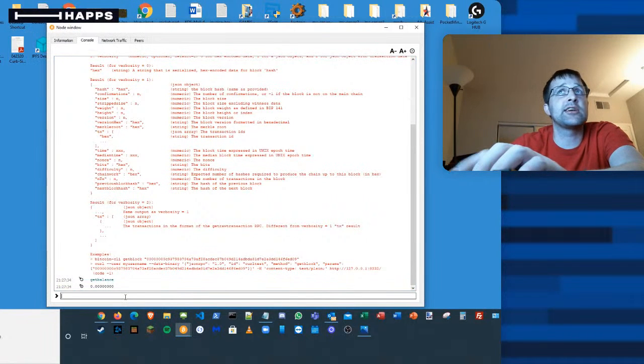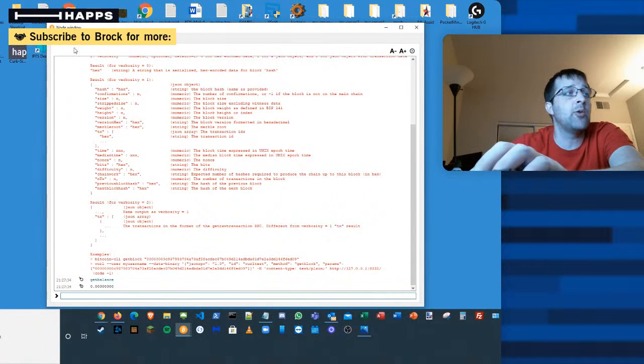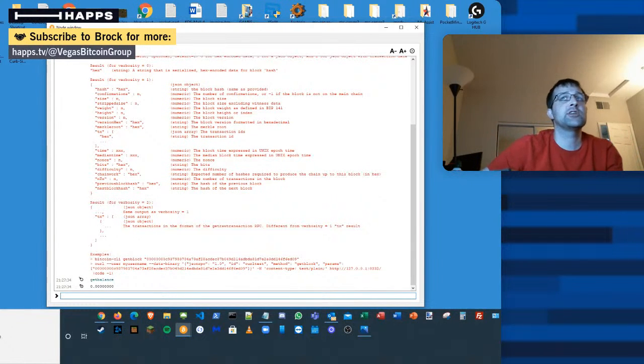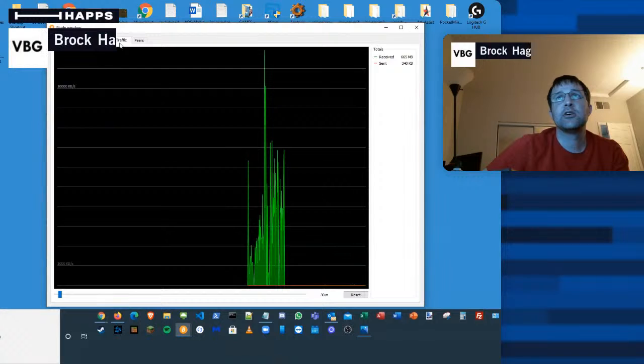So this software is a full node and a wallet. So you're welcome to store your Bitcoin here if you want. Just make sure that you back up whatever wallet you use.